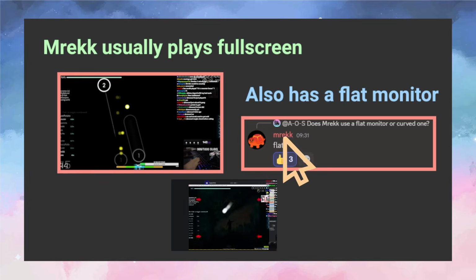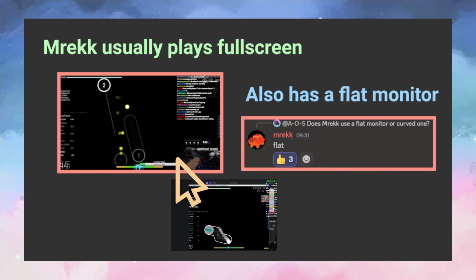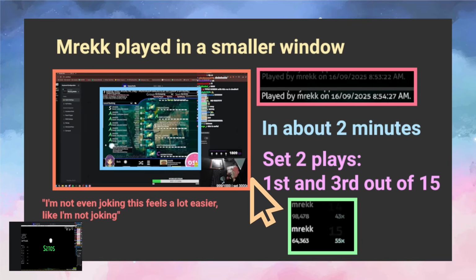It's also worth me mentioning Mrekk has a flat monitor. If this was not the case, then what I'm about to say would be false. If my point in this video is going to be talking about why Mrekk finds this easier or why he plays better with it, then I first need to convince you that this is true in the first place.